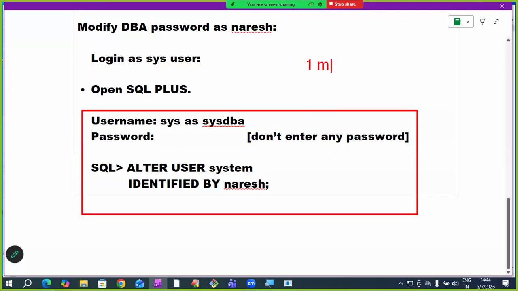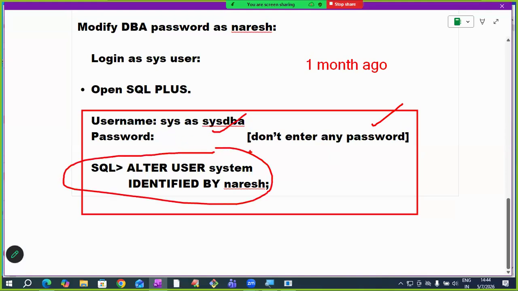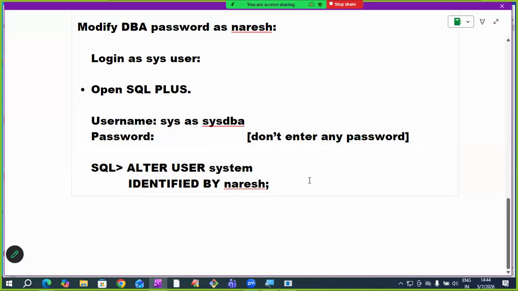Okay. For example, one month ago, I installed Oracle software, sir. I forgot the DBA password. But to log in, the DBA password is very, very important. So at that time, what do I do? I modify the DBA password like this. That's it. Okay. Now this one only I'm showing.